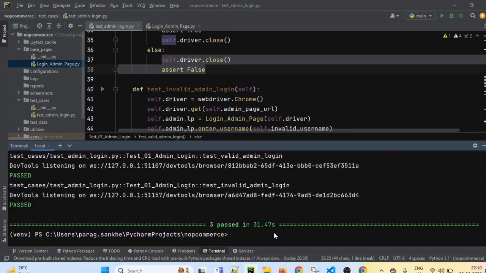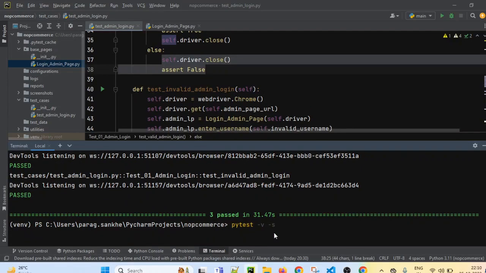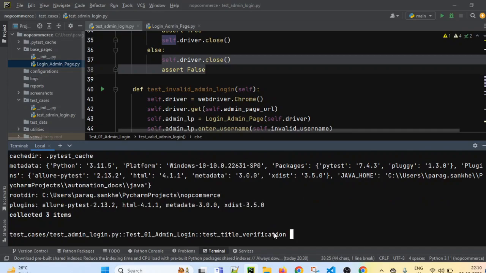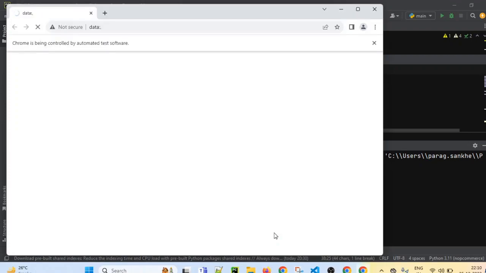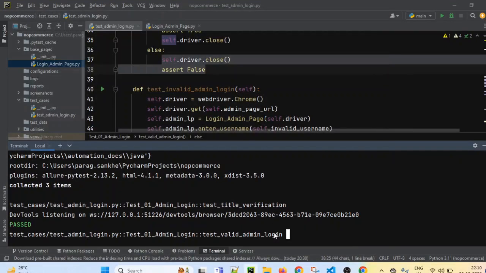Again, go back to terminal. Let's execute the command pytest -v -s. That will run the file, but second test case will fail this time. Second test case will fail this time and it will give assertion error. First one is passed.